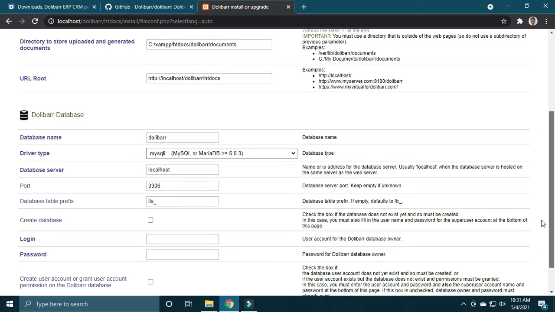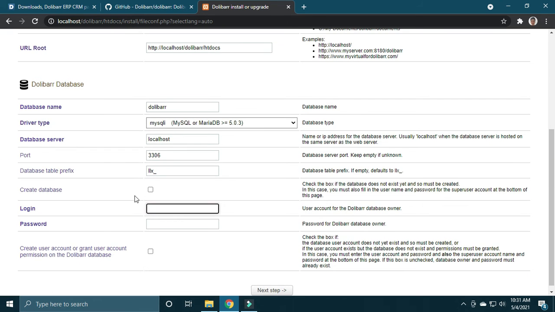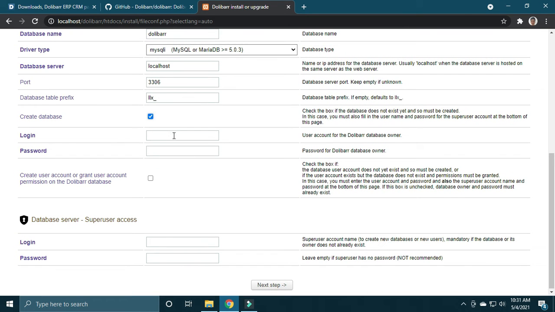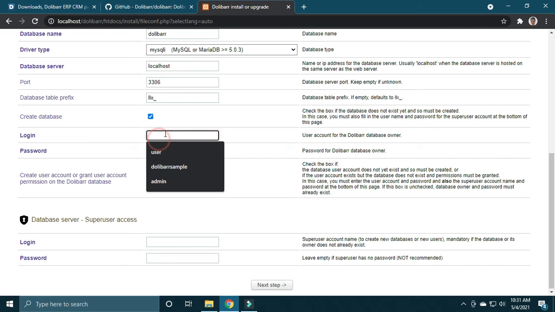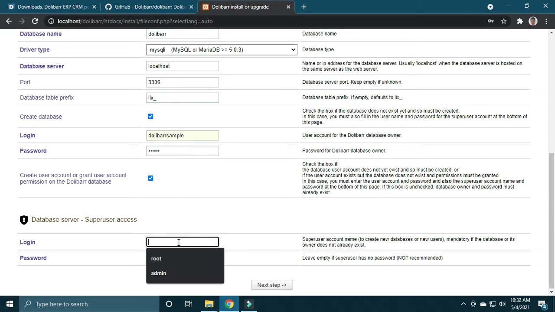We are going to fill out some input boxes here. Let us check create database, because if you do not check this create database checkbox, there will be an error after you put something here. Let me put this example: the database name Dolibarr sample, and the password will be sample. Let us also check create user account, then put the login. The login name will be root, and I'll leave the password blank.